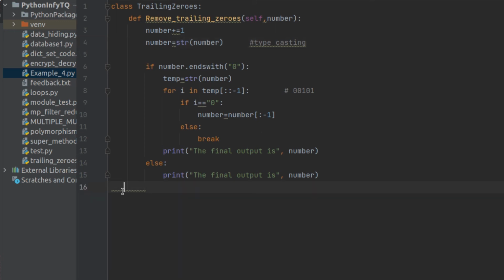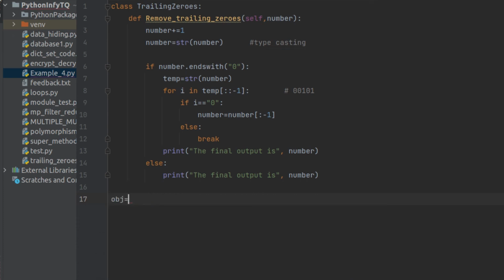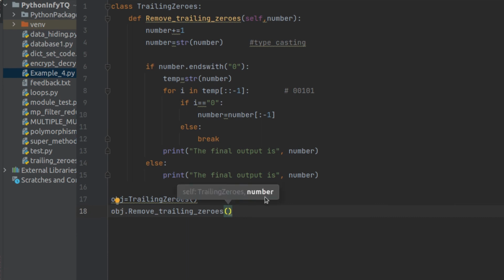Now to verify it, let's create an object with respect to this class. Let's say obj equal to and trailing zeros. Now press enter, and in this case I will be calling obj dot remove trailing zeros, and you can see it is expecting one number from me, and I don't want to enter it manually. I just want to ask the user to enter this.